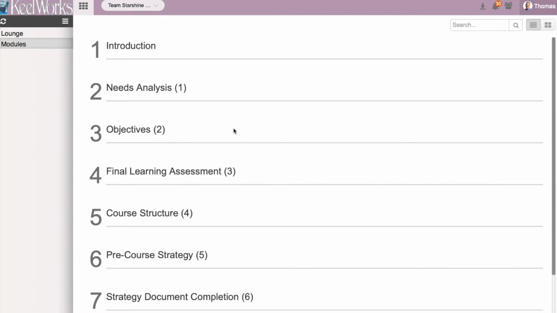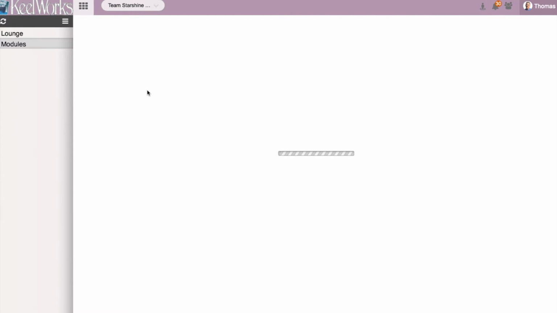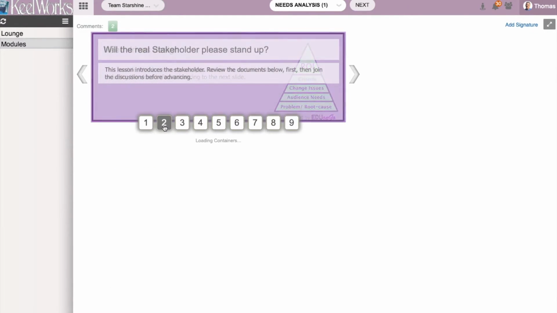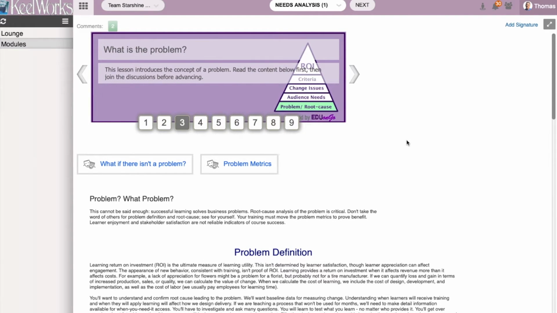Well, first thing you do is go to this course and start working on it, because this is where the learning happens. You want to learn about needs analysis. And needs analysis, it's kind of complicated. We're creating a course for KeelWorks that is an academic course. But I'm teaching you needs analysis as you would do it for an organization. An organization's needs analysis is more involved than needs analysis for academia.